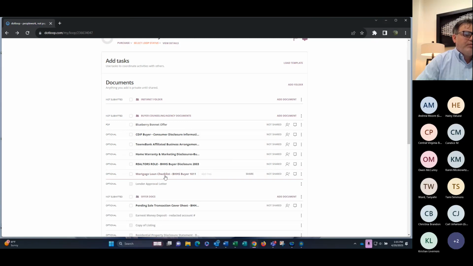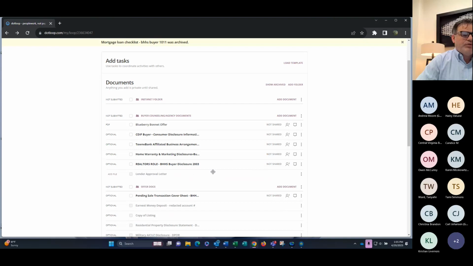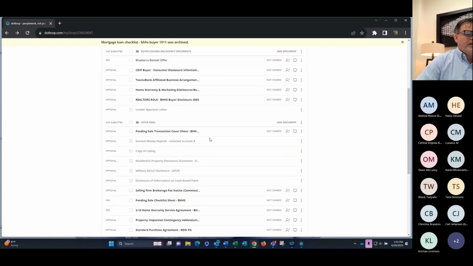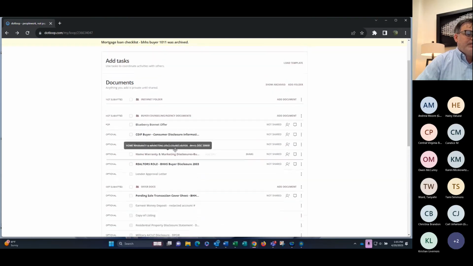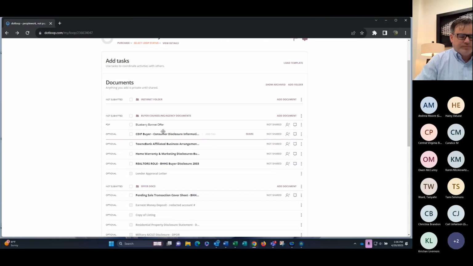If your client wasn't getting a mortgage loan, they were paying cash, you could come over here to the end, click on archive, and then that won't be displayed for them to work through. You can also come here, say, I'm not going to need this because I've already got my Instanet offer. Let me rename that to offer created in Instanet.